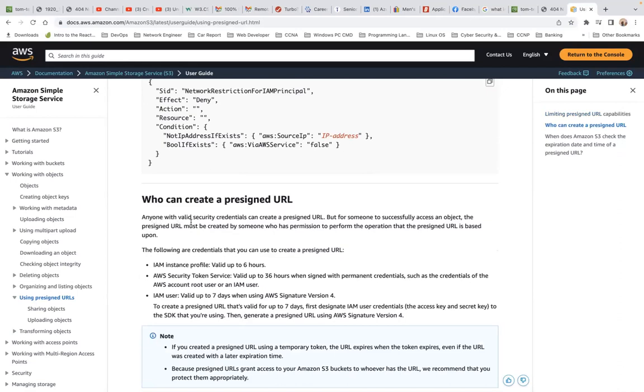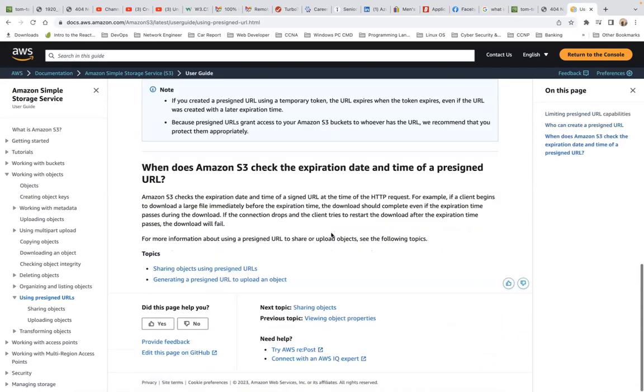Anyone with valid security credentials can create a pre-signed URL, but for someone to successfully access an object, the pre-signed URL must be created by someone who has permission to perform the operation that the pre-signed URL is based upon. So that's what that is.